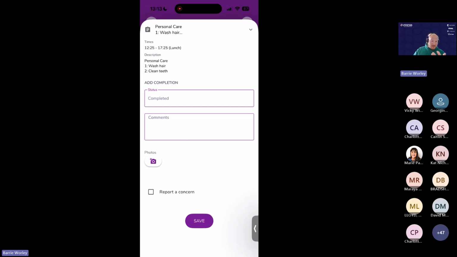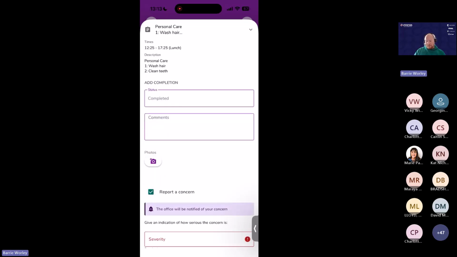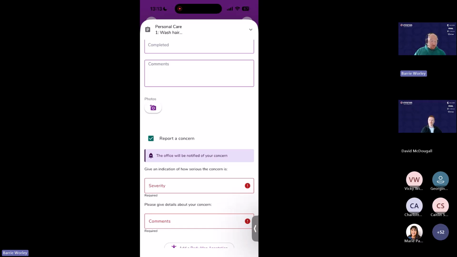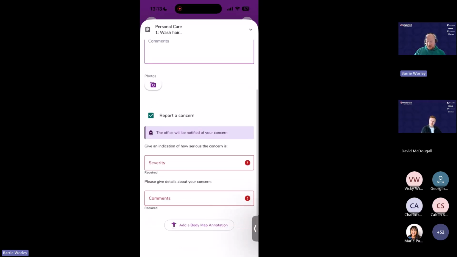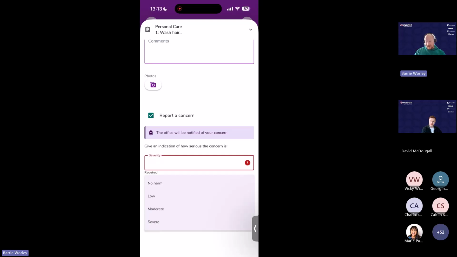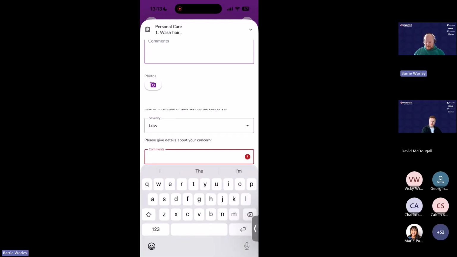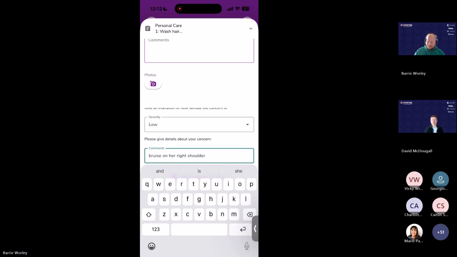So to now add an annotation on the body map, we click report a concern. So we don't have to annotate specifically on a body map for a general concern, but I'm going to show you how it also works. So we're going to report a concern here for Terry, and the severity I'm going to say is low. You've got a number of options: no harm, moderate, severe. I'm going to write a comment here that I saw a bruise on her shoulder. Let's go her right shoulder here.